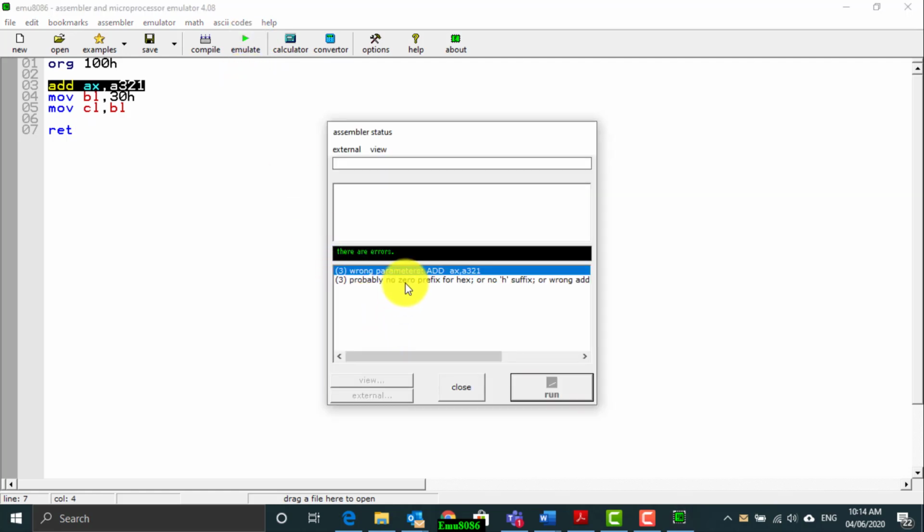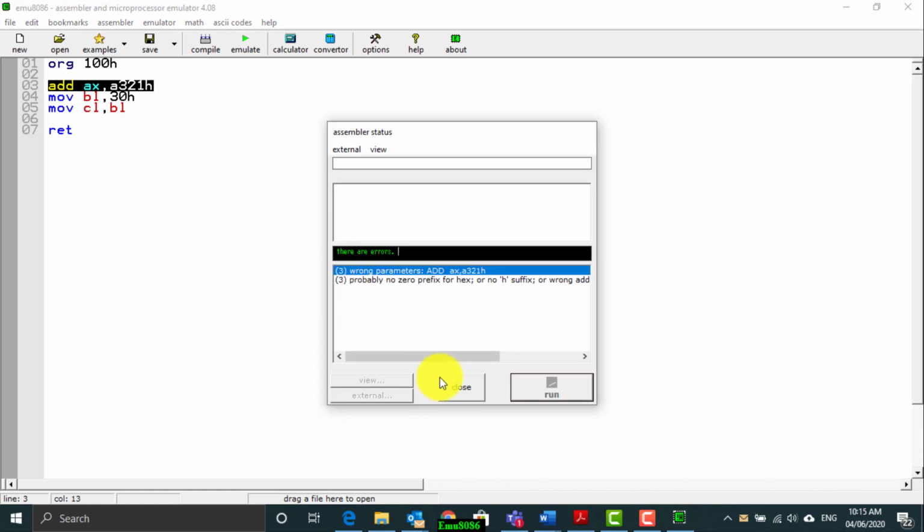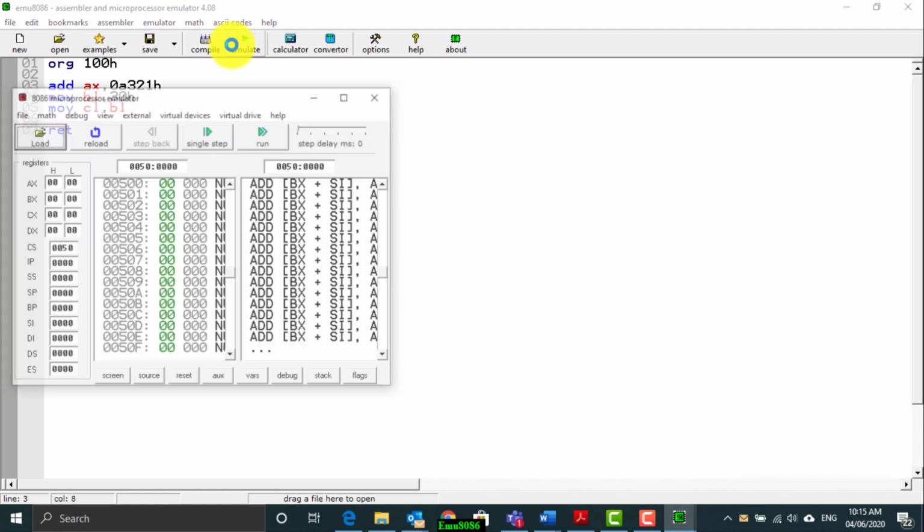So if I emulate this one over here, let's see if we get errors or not. First of all, I got an error over here, wrong parameter, add AX A321. It says here probably no zero prefix or no hexa. Since it's a hexadecimal number, you need to add an H at the end. Still, we will get another error because if you start with a number A, B, C, D, E, or F, you should put a 0 at the beginning, and then you press emulate.